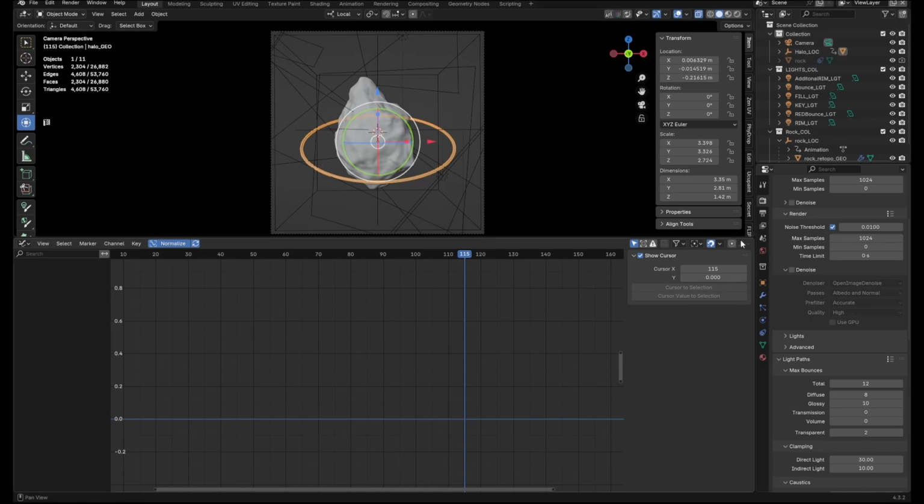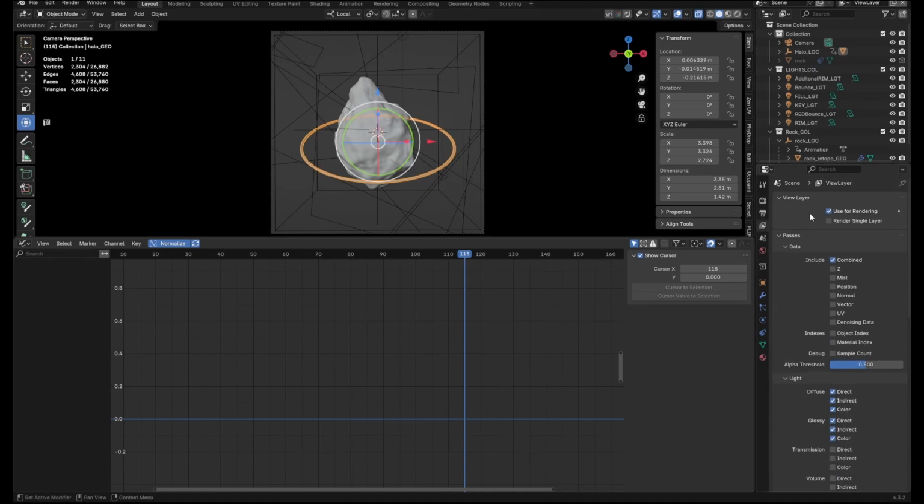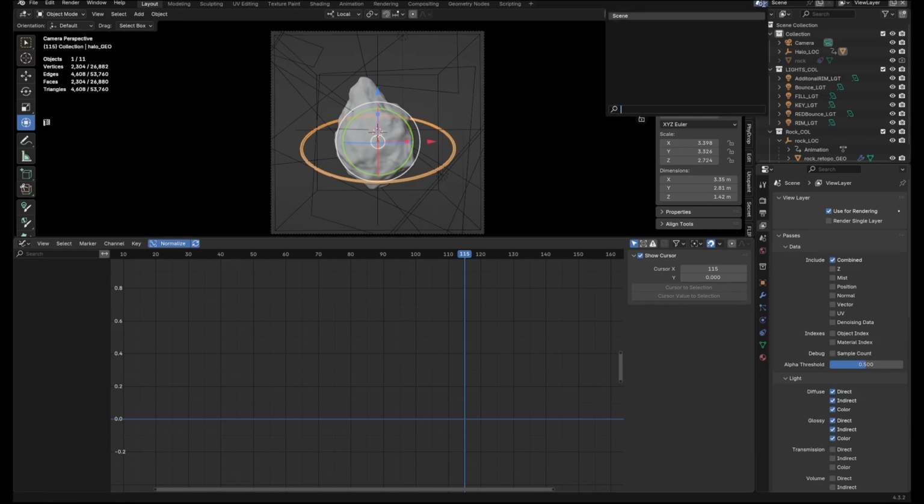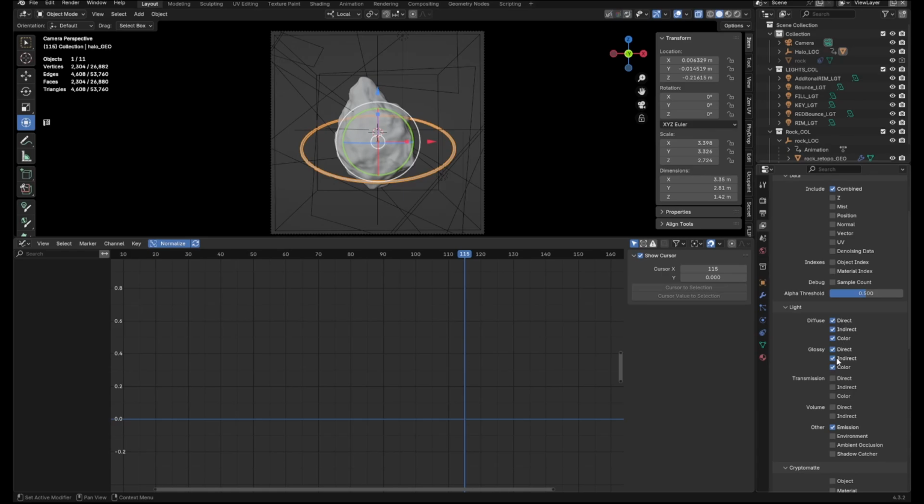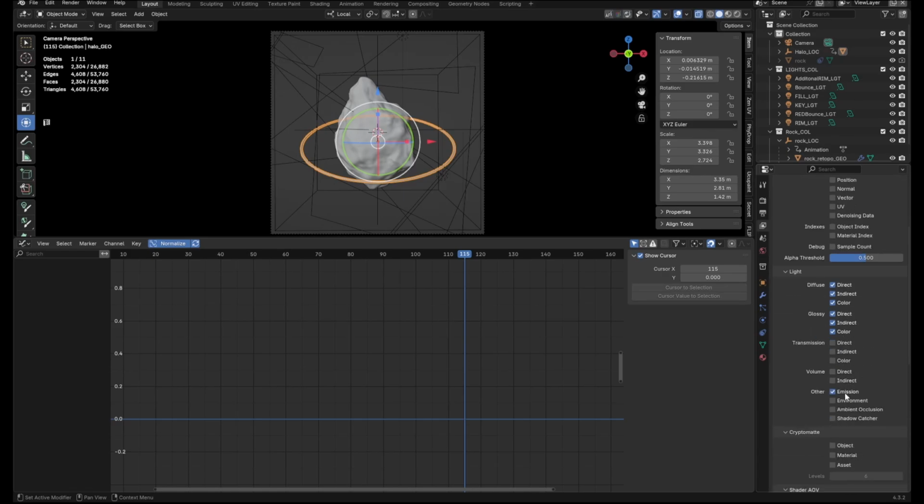So when I was preparing to export this, as far as render layers, yes. So view layers here. It's only one scene. I didn't do multiple scenes. I didn't need to. It's very simple. I always do the combined. I did direct, indirect color, direct, indirect color, and emission because this has emission. But I didn't do transmission because there's no glass, no volume, and no environment because I'm not dealing with the background at all.